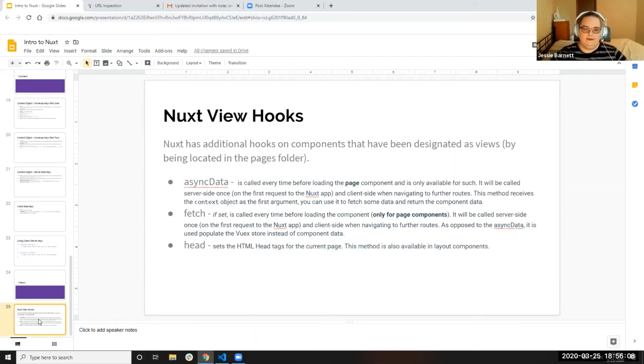You also have fetch, which runs the first time it'll run before the page is rendered on the server. But if you re-navigate back to this page at another point, it won't run fetch again. So that is something to keep in mind of if you expect the data to change between user navigation, fetch isn't going to be a great place to put it because it will have stale data between navigation. In this, you can put data into your Vuex store.